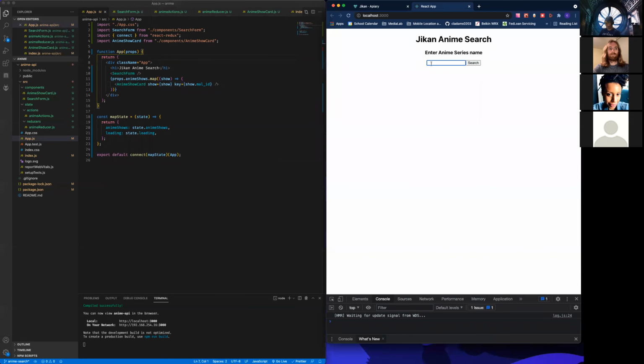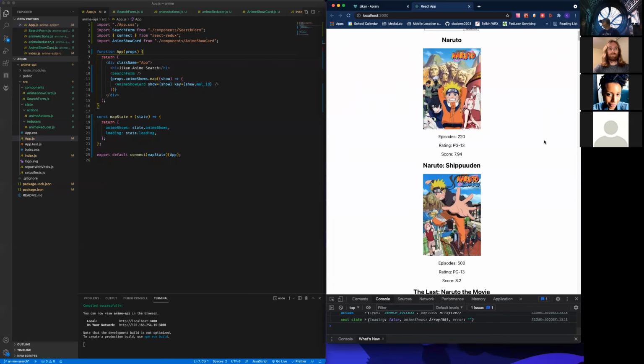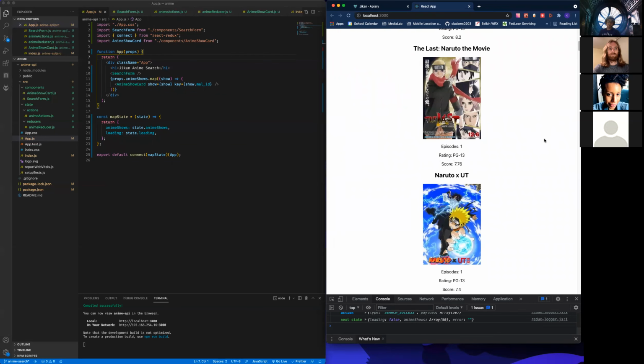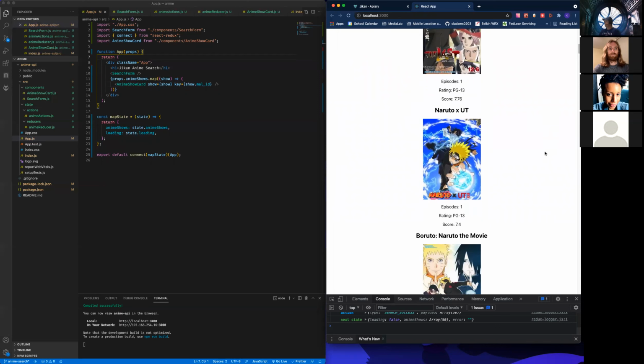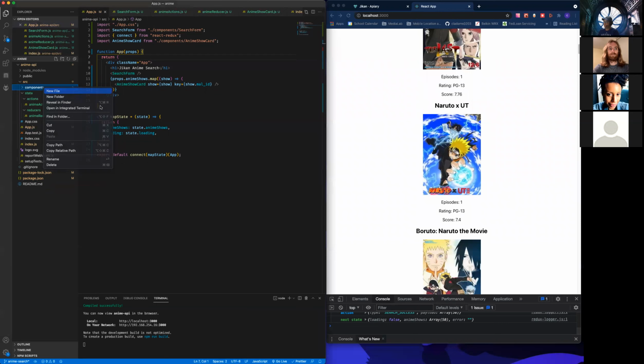I'll type in Naruto and hit search. Hey, that actually don't look that bad. What do you guys think? Cool. So we got the title, the image. I mean, we could add some things to this. So like if we wanted to style it, we could say this new file.